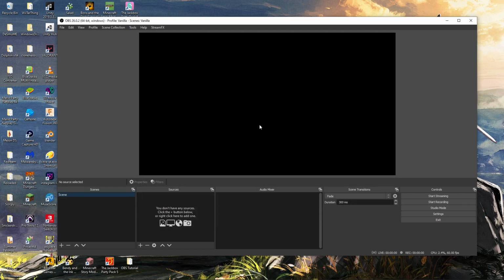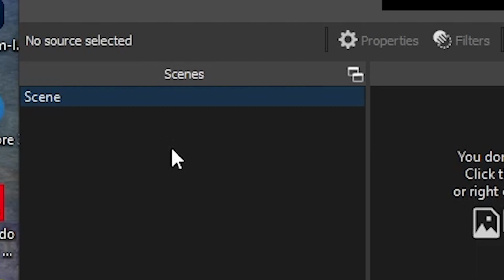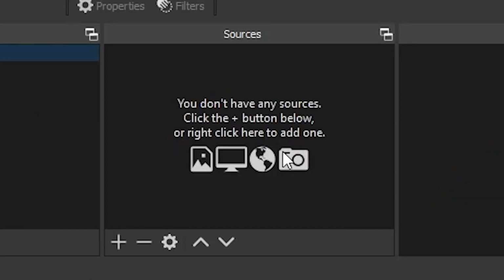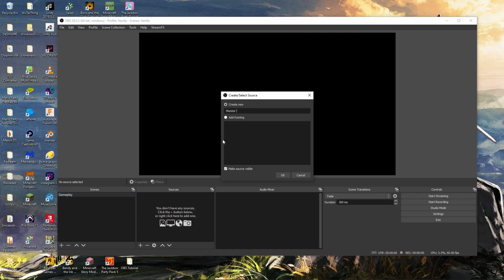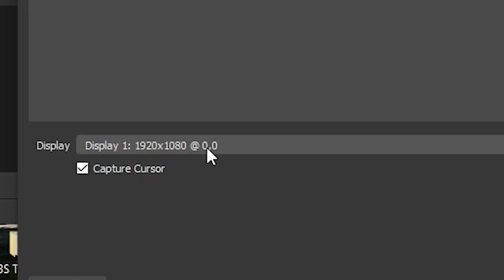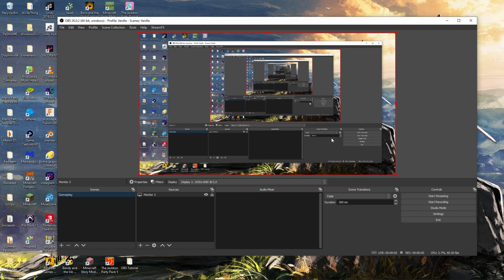So let's create some scenes. If you look in the bottom left, you'll see that one is already made for you. Right-click it and rename it to something like Gameplay. To the right of that is where we add our sources. Click the plus icon and let's pick Display Capture. Give it a name if you want. You could always rename your sources later. Right here is where you decide what display to capture, and below that is whether or not you want to display the cursor or not. Click OK and it's as simple as that.